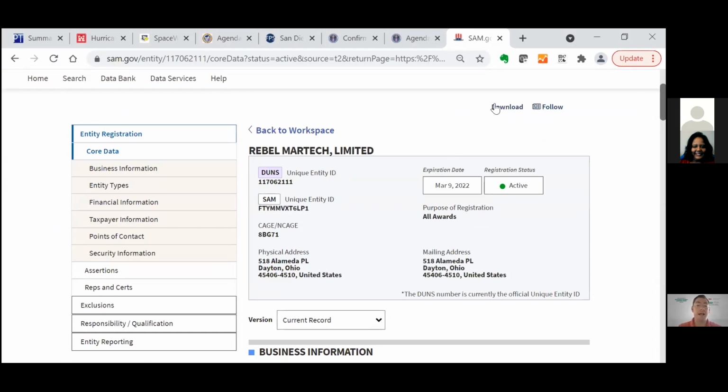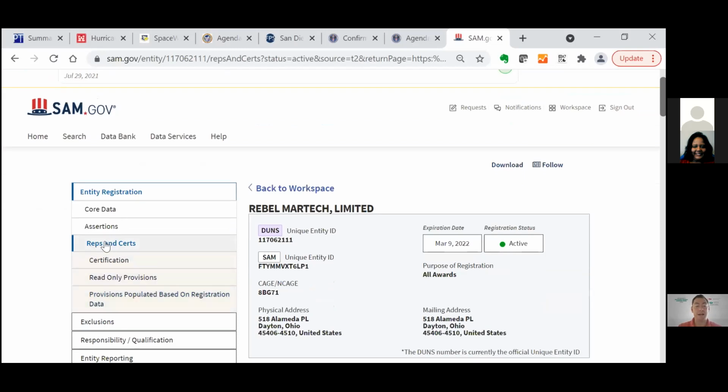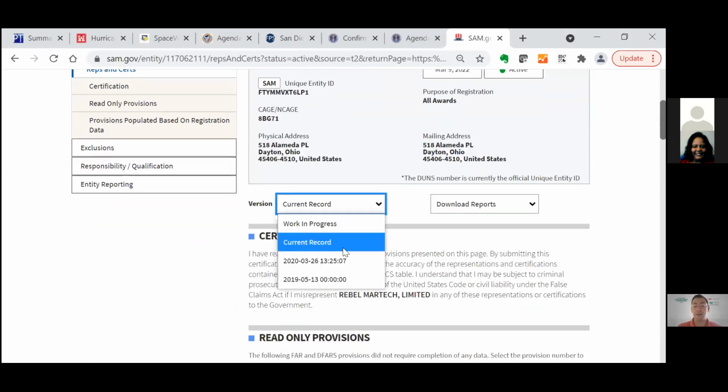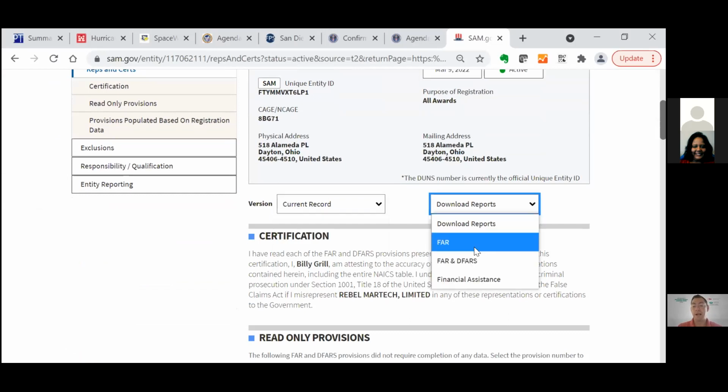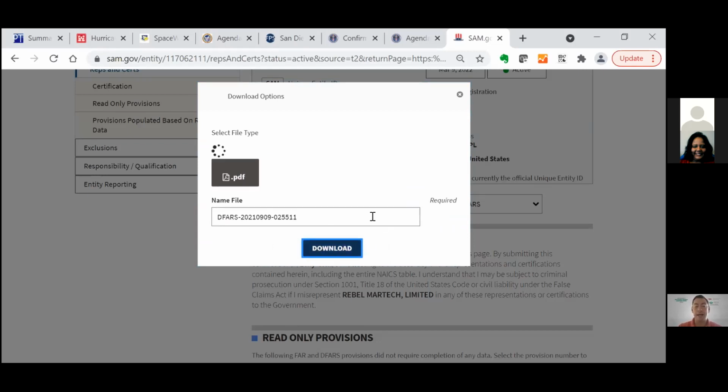Now, if you do that right now, you're just going to get your core data. You don't want your core data. You want your reps and certs. So you click on the tab to the left, your reps and certs, and you can see certification, read-only provisions. What I'm going to do there is I want my current record. And then if I'm going after a civil opportunity, you only need your FAR. But I work a lot in the DoD space, so I probably pull my FAR and my DFAR. Now, the tricky part is you still have to click on this PDF button. But once you click on that PDF, you can pull it down.